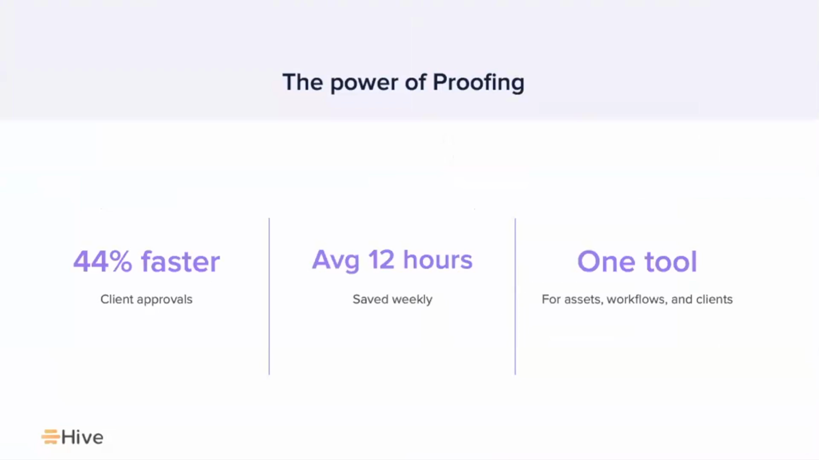So today we're talking about proofing. Proofing is an extremely powerful app in Hive, and I would say this is probably my favorite app in Hive, which is why I'm hosting this webinar. As a marketer, and having been at Hive for many years, it has saved me time and time again. We've heard from clients that it increases speed by over 40% with approvals. It saves 12 hours a week on average. It allows them to combine all of their different disparate tools into one place.